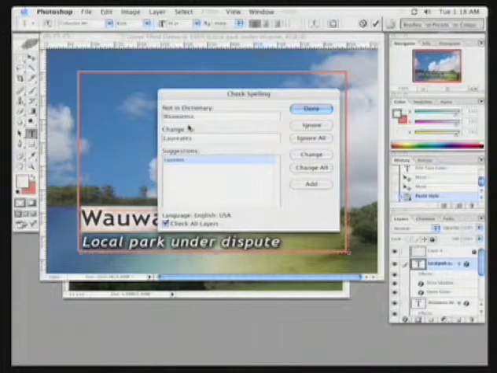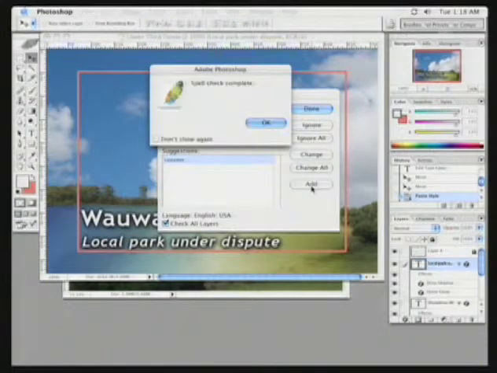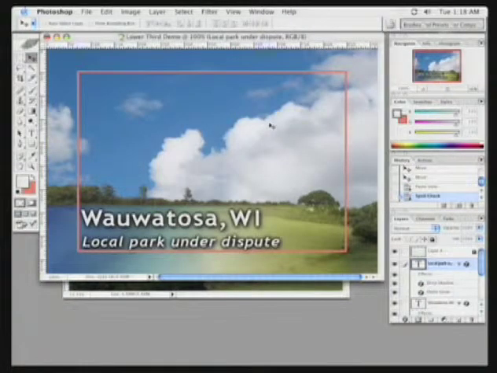It does not know how to spell Wauwatosa, however, I know that I've spelled it correctly. And in fact, I can simply click Add, and it will add it to the dictionary. This is a very simple lower third here. We could choose to add a logo or any other elements to spice it up. I have no doubt with a little practice and by applying several of the techniques in the book that you can make this work.